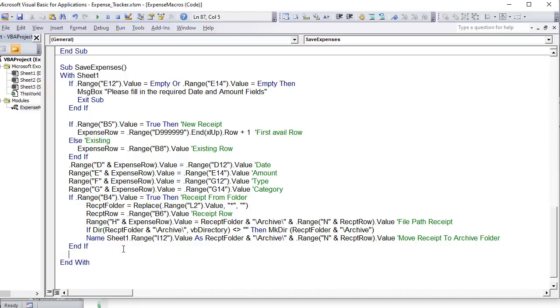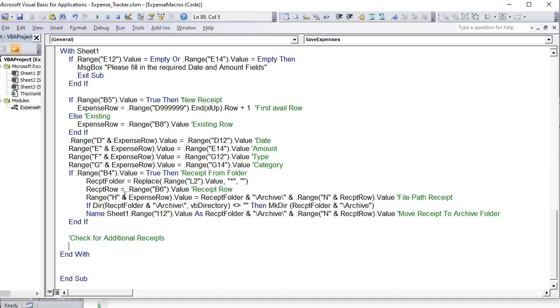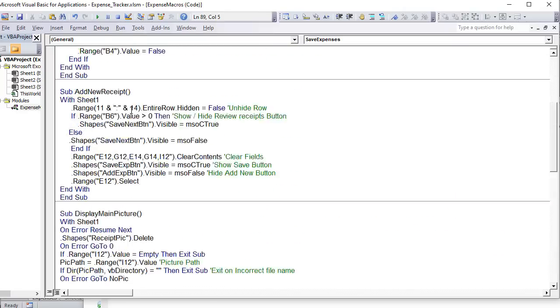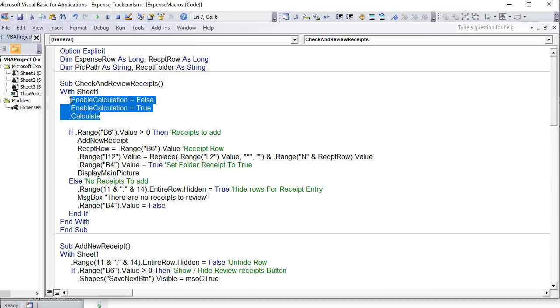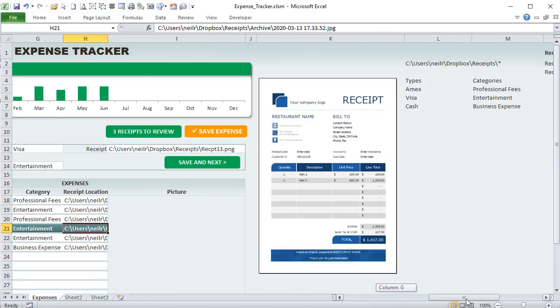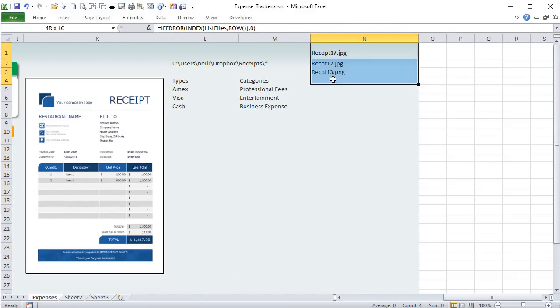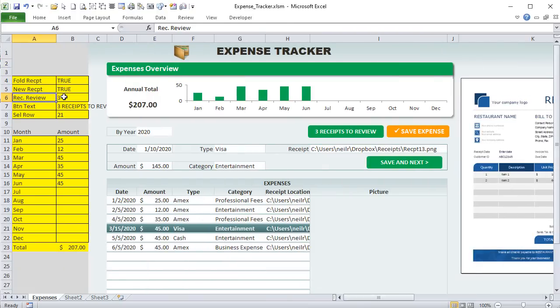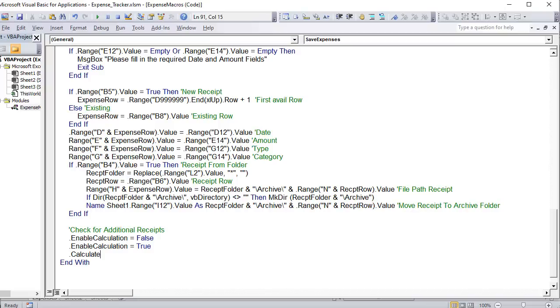So what I want to do is check for additional receipts. The best thing to do is to enable the calculations again, just as we did up here. So let's copy and paste that code from up here, this one right here, and bring it down, because I'm going to check for additional receipts. Remember, as we move the file, if we run this enable calculation code, it's going to update this list right here. As we move the file out of the folder, this list will be updated. And once this is updated, this will change to 2 and 1 and then 0 eventually. So running that code is going to update that.